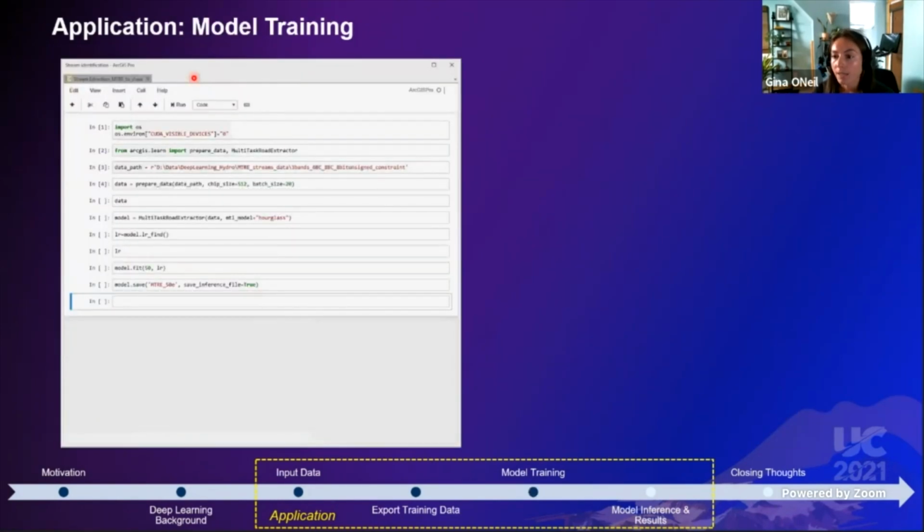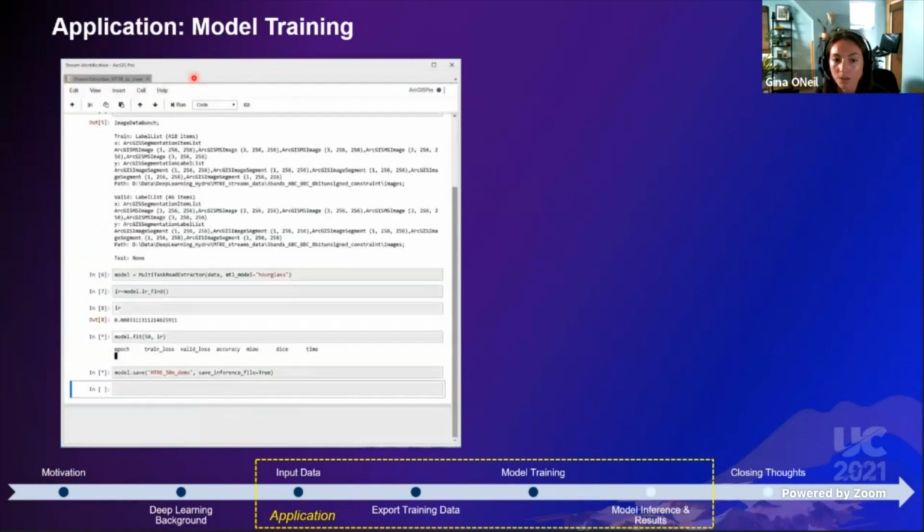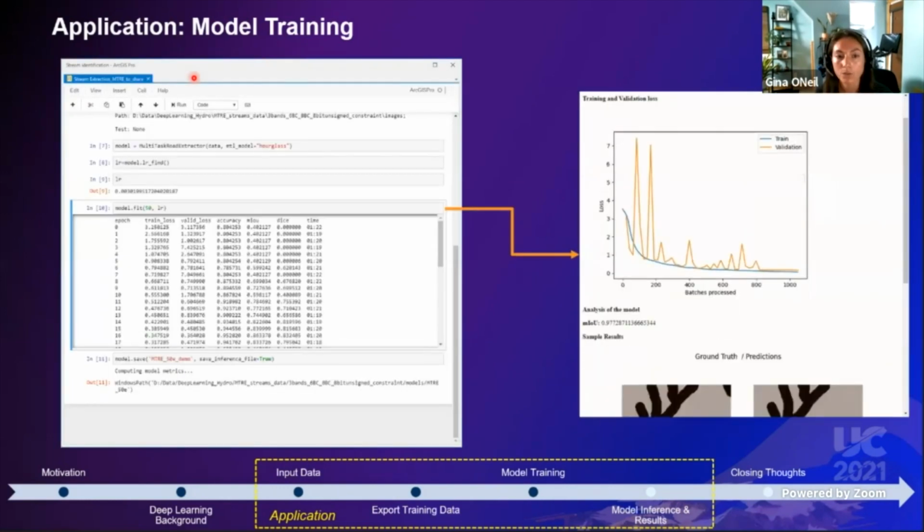From there, we execute the model training phase, and this is where we start to use some Python code. These are all different modules from the arcgis.learn library. We go through the steps of preparing our data, loading the multitask road extractor model, and getting some of our model's finer parameters, such as finding the learning rate. And then from there, we finally go and train our model.